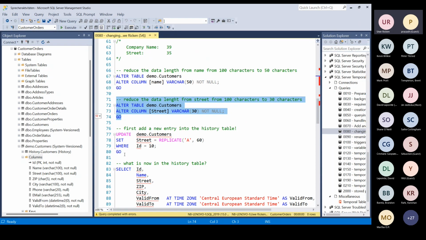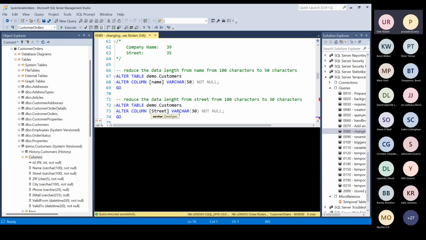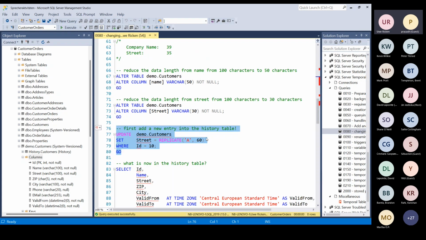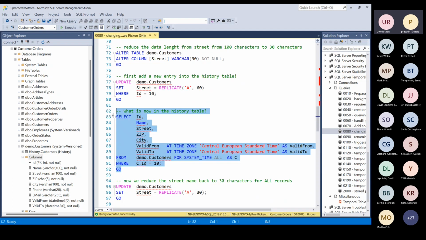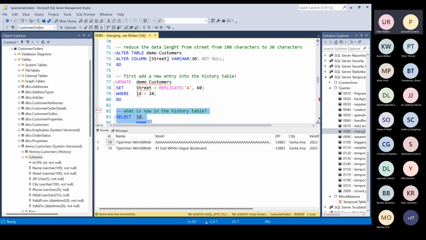Now let's do this. I now make an update on the demo.customers for one single row. I make the street a 60 character long entry. Go for this, just for one row. And what has happened? The row with the number 10 has now produced a history entry. And the history entry has the original street, how it was stored before we changed this. And this is what we can see here.